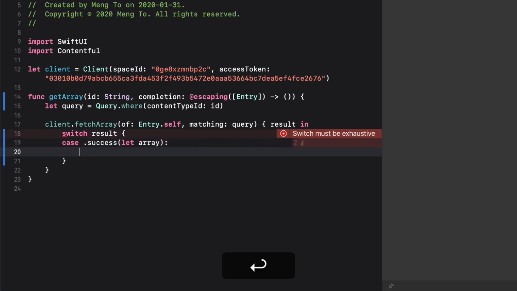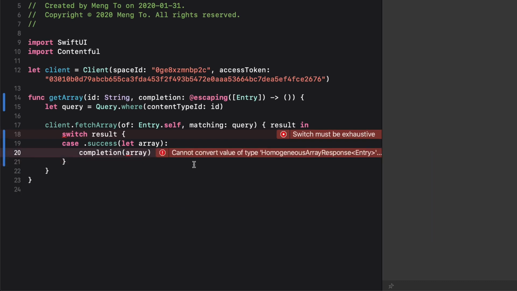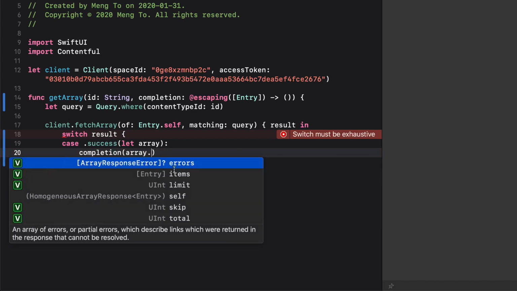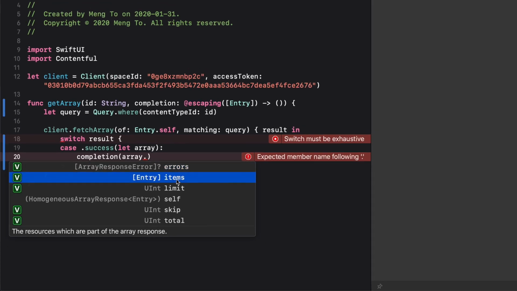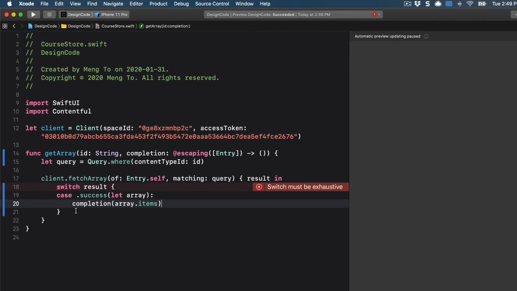Now we can do our completion handler. So completion, parentheses, and we're going to do array. And right after array, we're going to type dot. This is where we're going to find dot items, which contains the array of Entry, and that's exactly what we're looking for. Next, we're going to need another case, but pay attention to the way that we end these curly braces, because each case is going to be within these curly braces, despite the fact that we have no indentation for the case. So that can be a bit confusing.